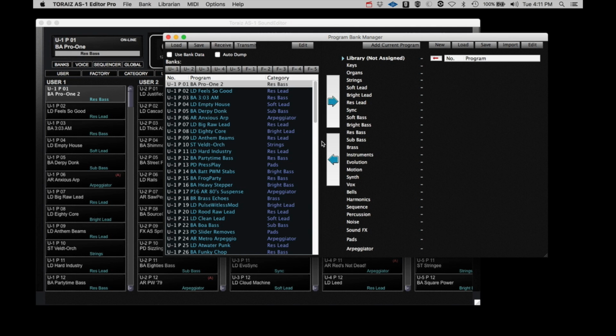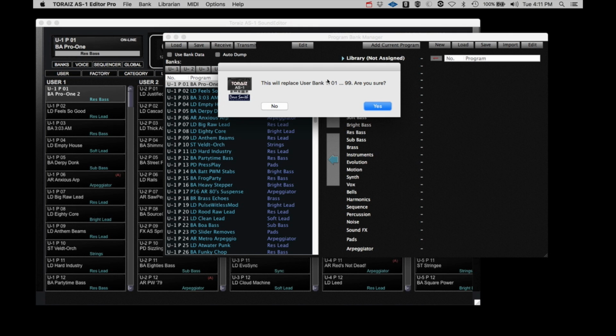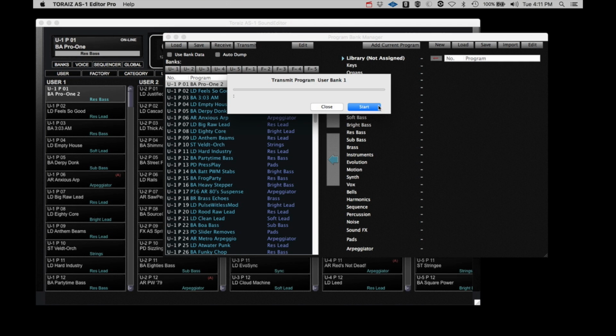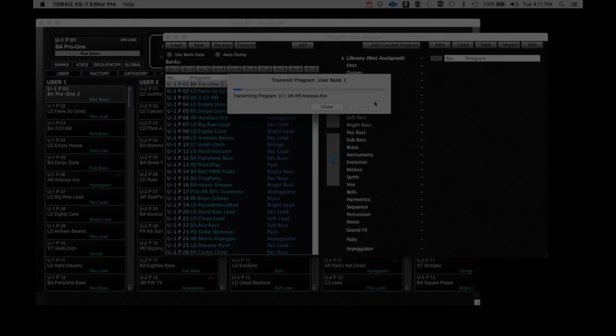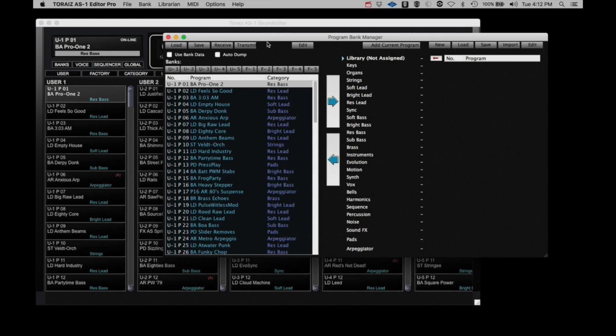Let's transmit this edited bank to the AS-1. You can check the name on the AS-1 to confirm, but we'll simply receive the bank back from the AS-1 to confirm. And there it is, the edited BA Pro 1.